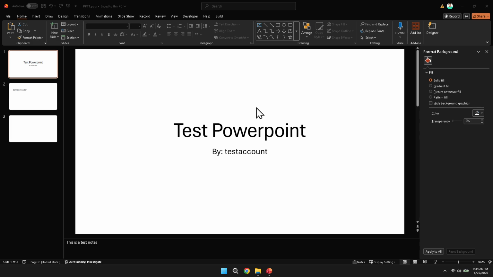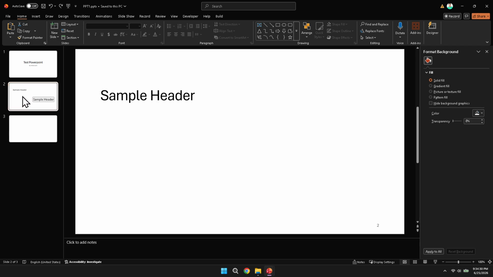First, click on the slide where you want to add your picture. You can click on the slide thumbnail in the left sidebar. The slide you select will appear in the main editing area.